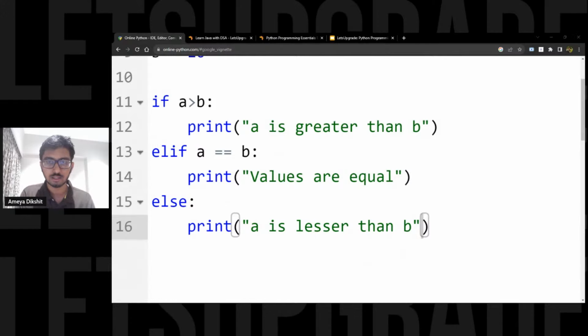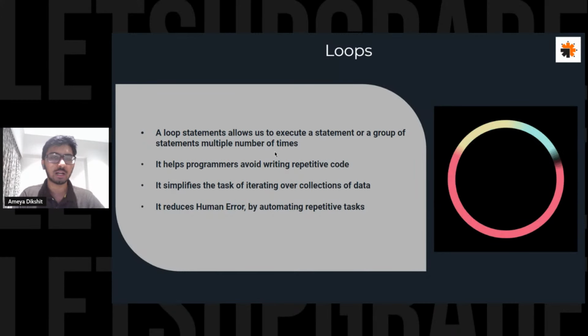Now the next thing we will be learning is loops. In Python there are scenarios where you will get certain tasks that are repeated again and again. Let's say I ask you to print numbers 1 to 5. Now you will say it is very easy, I will write print 1, print 2, print 3, print 4, print 5.